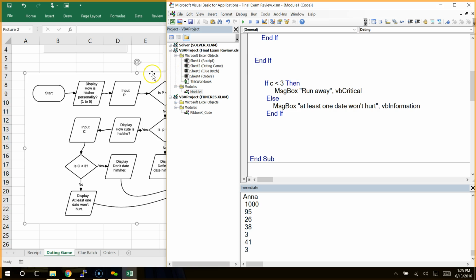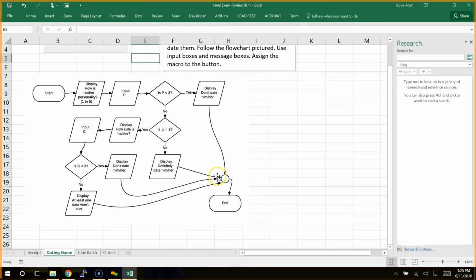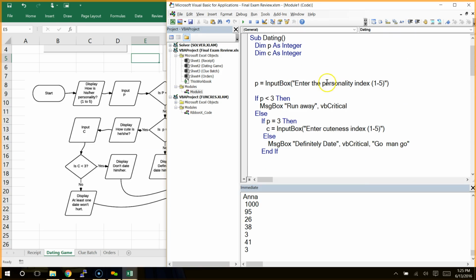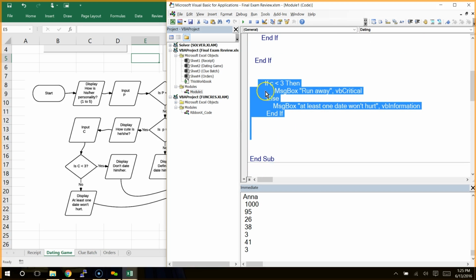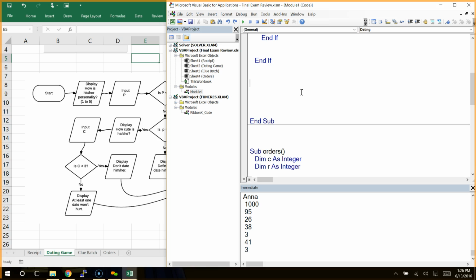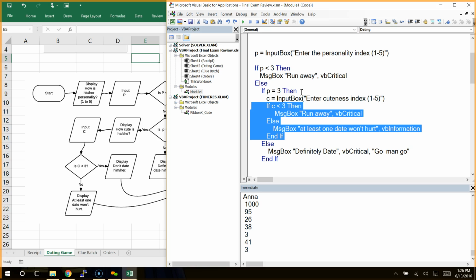So the problem is, before what we were saying is, once we display don't date him or her, we're done. But now, here's where we're saying don't date him or her. We drop to the end if, and now we have another if to deal with. And at this point, we haven't given C a value. And so that's going to be a problem. So we should probably give C a value here. But either way, we're going to get another message box that we probably don't want to get. So I think that's probably not such a good idea. And as much as I would like to avoid nesting deeply, I think it kind of requires to be nested in here.